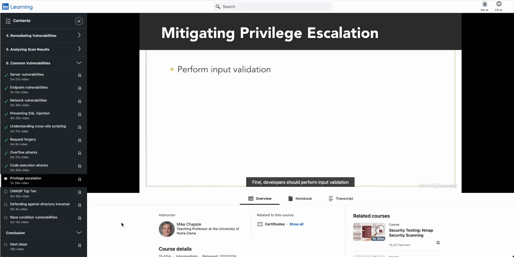First, developers should perform input validation on all input received from end users. This validation should perform strict checking to ensure that the input is in the expected format and of the correct length. Second, operations teams should ensure that the operating systems, platforms, and applications installed on servers are current supported versions and have all of the latest security patches.